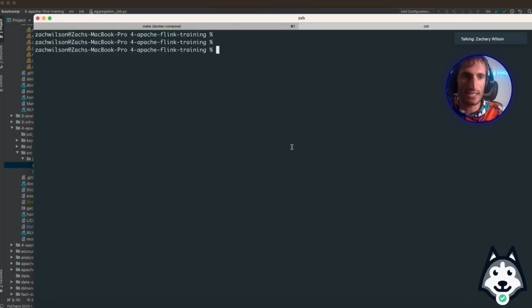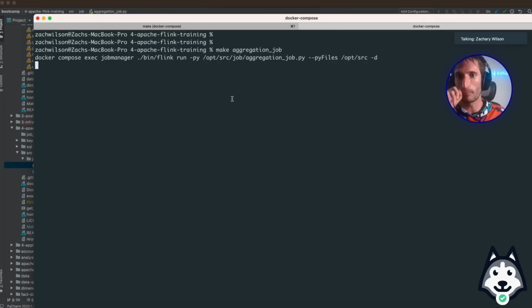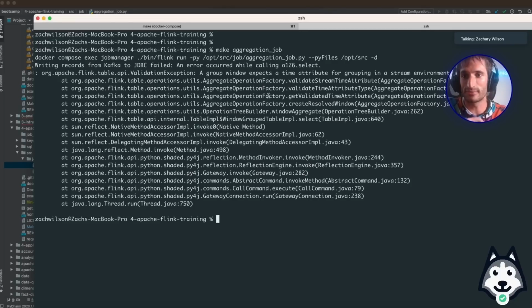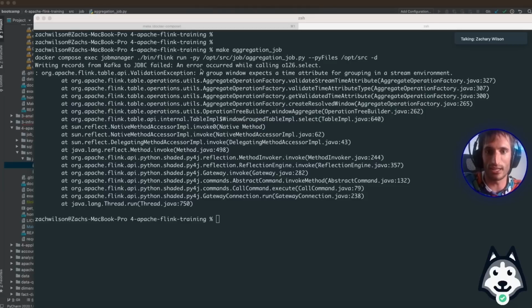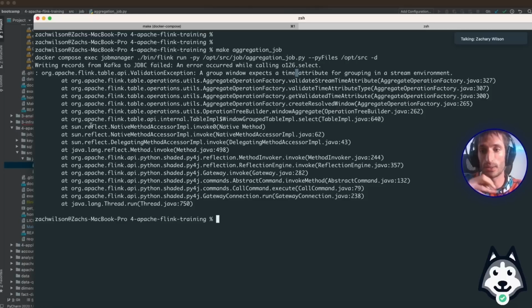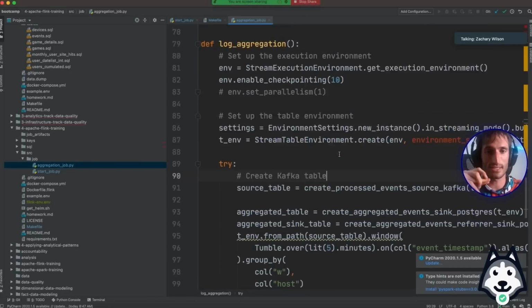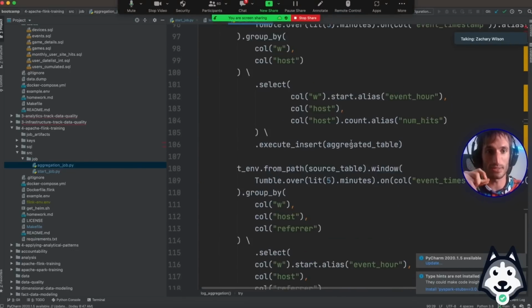So anyways, in here we could say make aggregation job, and it's probably not going to work, but it might work. And then we'll have our third job running, right? Okay, so it's breaking. Let's see what it's saying here. A group window expects a time attribute for grouping in a stream environment. Ooh. So let's see what's going on there. It's saying that a time attribute is the problem here.